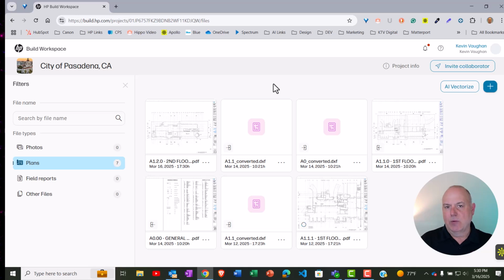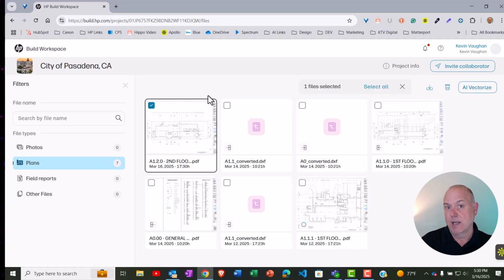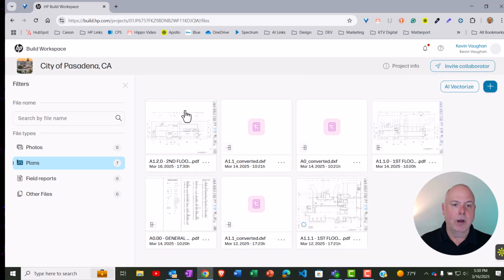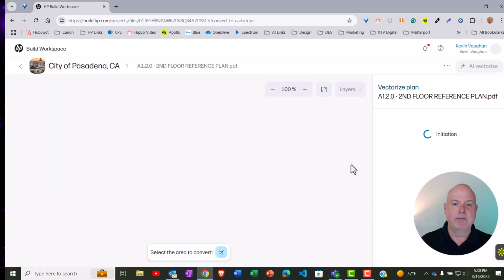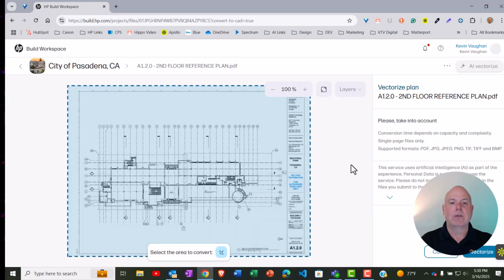There's a couple ways that we can start converting this into a vectorized version of this. One is, if we have multiple files that we want to do, we can just simply select, check it, and then hit the AI Vectorize button. Or you can hit the three dots in the submenu here and then select AI Vectorize. Now we can either vectorize the entire sheet or we can just do a section of this if you just want to isolate a certain portion of this plan. But for this purpose, we'll do the whole sheet.